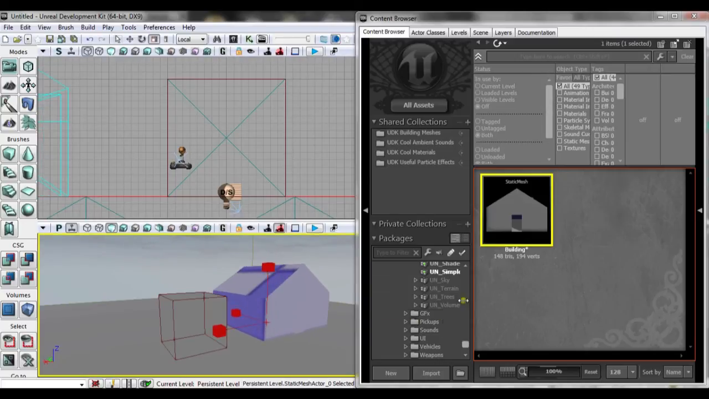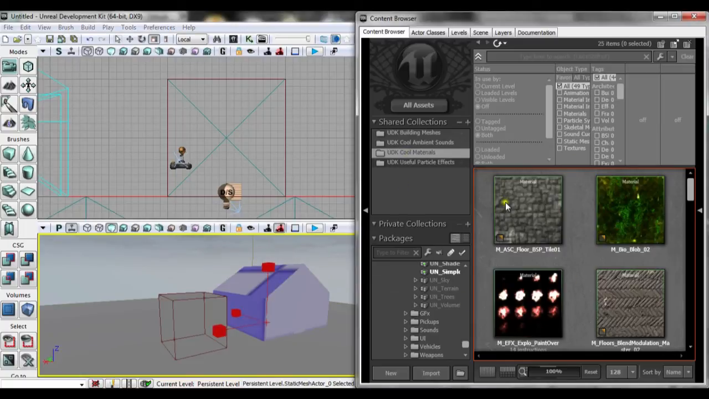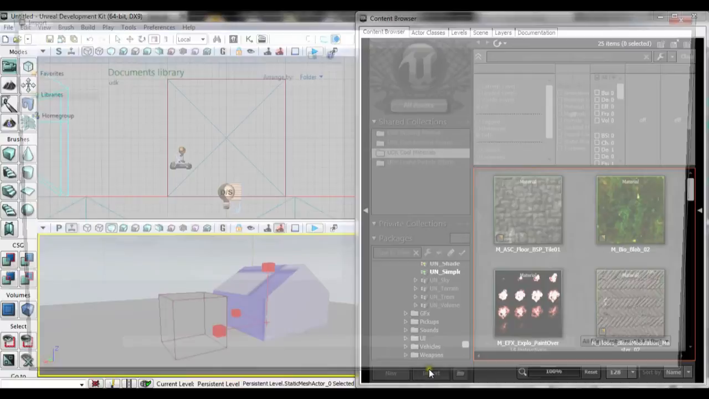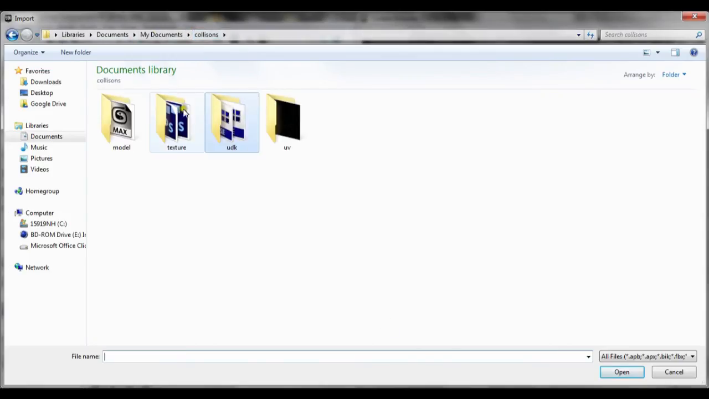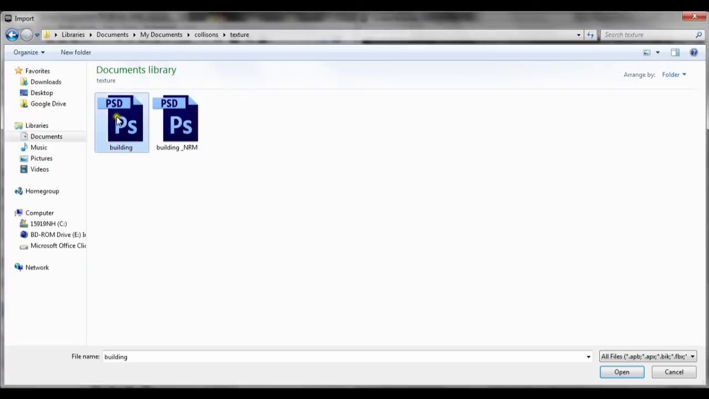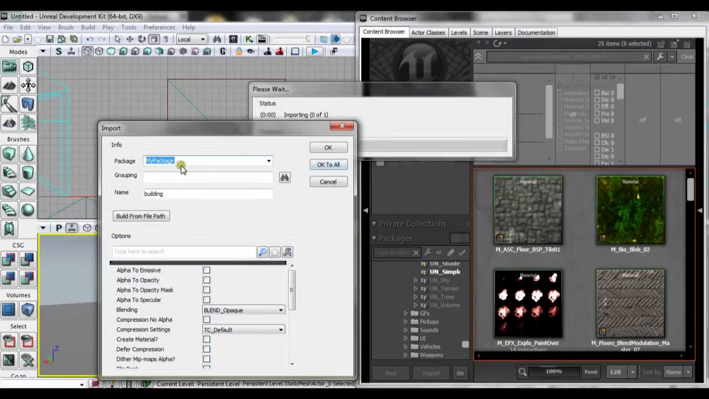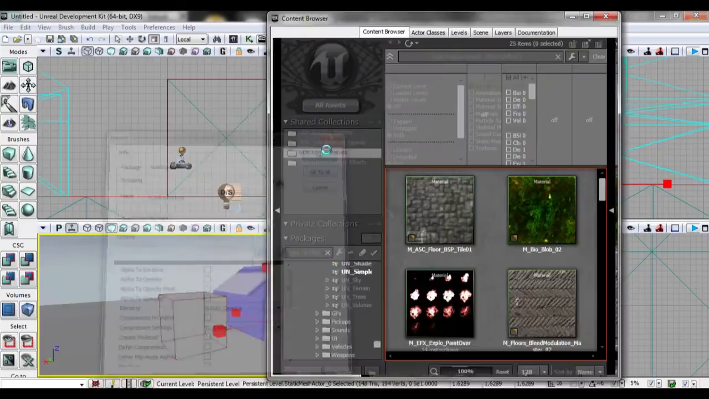There we go. And I'm just going to import the materials. Import, collisions, textures, building. The package was building assets. Name it building texture. That's okay. And it will just import that texture now. There we go.